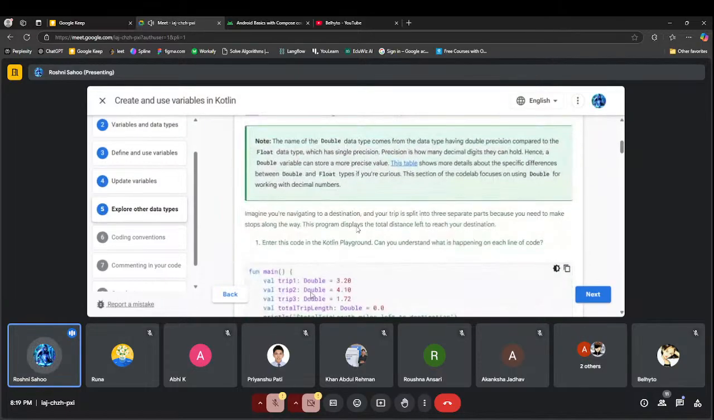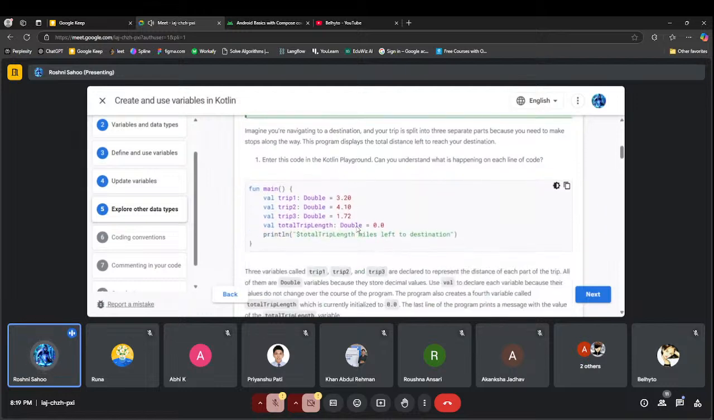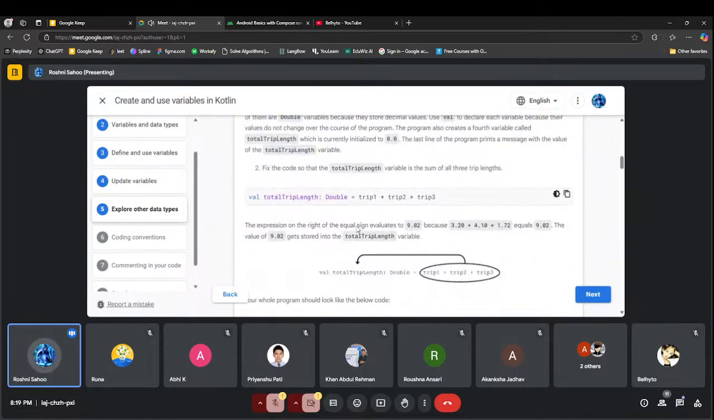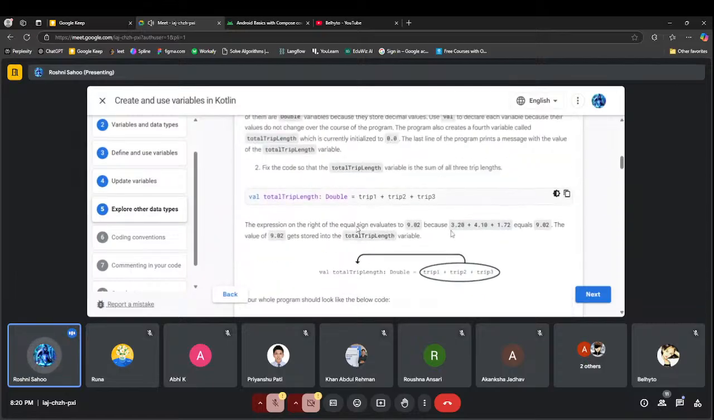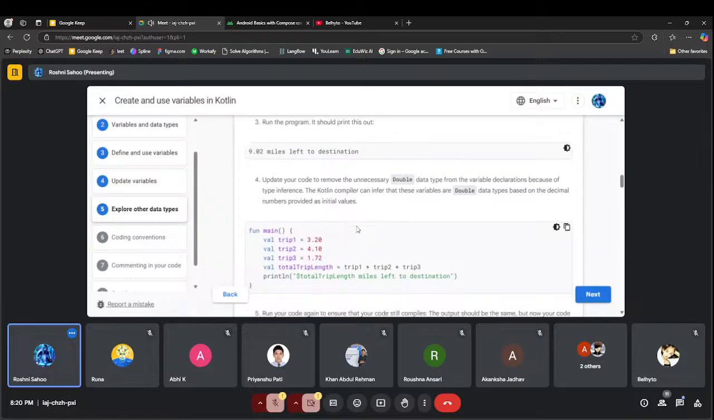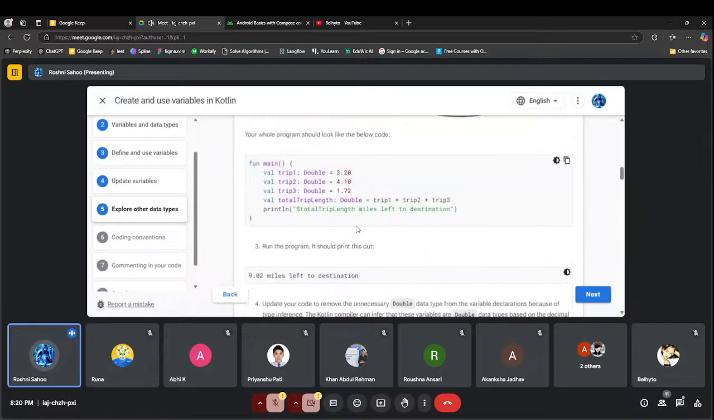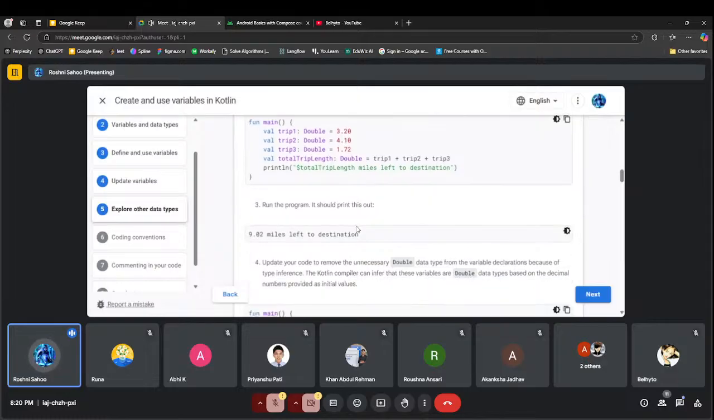And double is just the same as in other languages. It stores decimal values. So here we have 3.20, 4.10, and we can also add these variables and get another decimal number as the output. Here they have added these three decimal numbers, and they got a decimal number as the output.